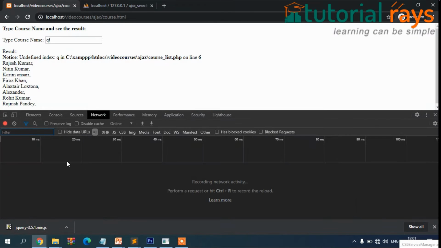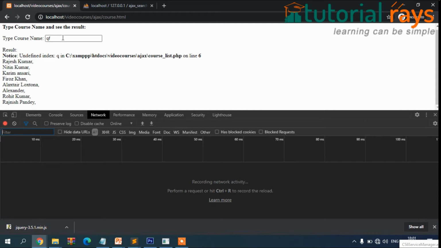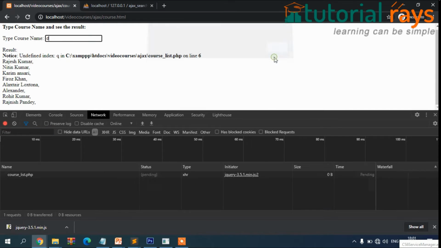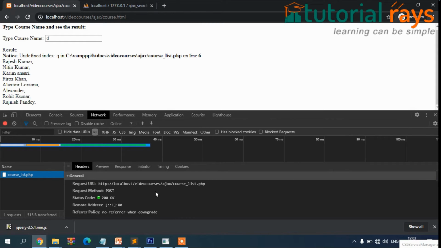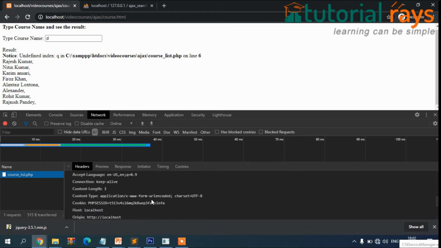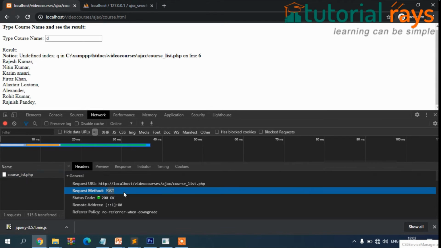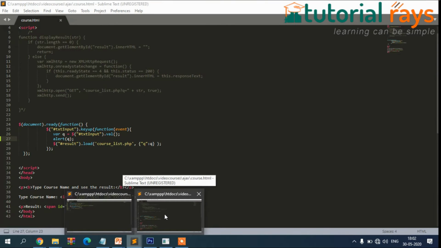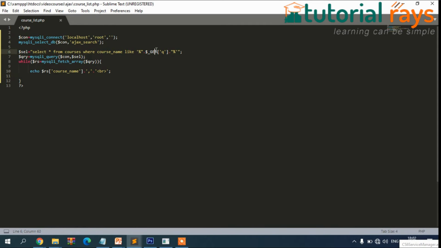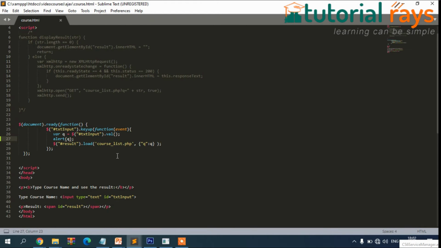Okay, let me check here by putting alert q. Let's test it. Yeah, the value is passing, right? So somehow it's not going to the PHP file. Now let's check the network section.